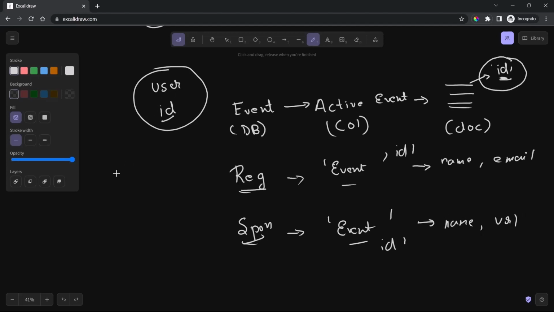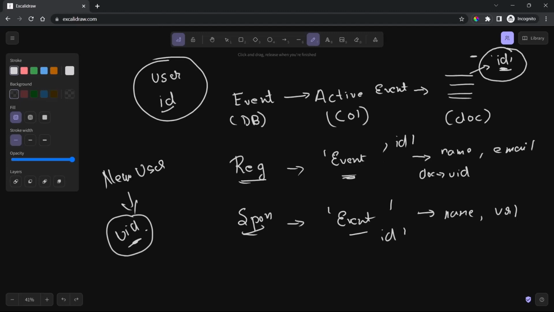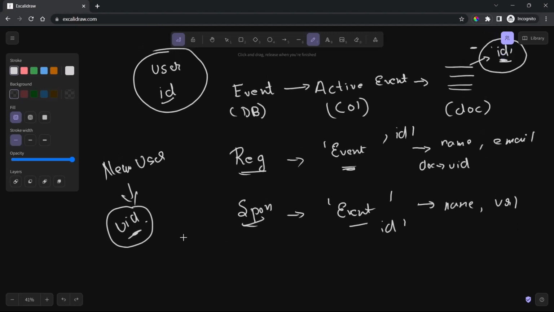Now, let's say there is a new user who has been provided a user ID and registers for this event. Once this user registers for this event, this user is stored as a document in my event collection, and this document ID would be the same as my user ID, so that it's easier to retrieve or prevent duplicate registrations for a particular event. And similarly, as soon as one of my sponsors is created, as you saw that we can dynamically add sponsors, all those sponsors would be created as documents in my event collection in my sponsors database.